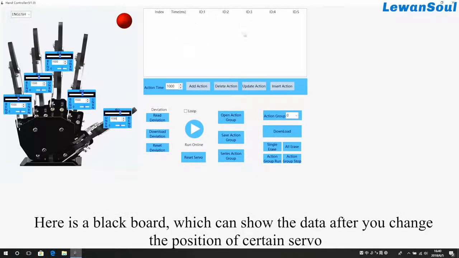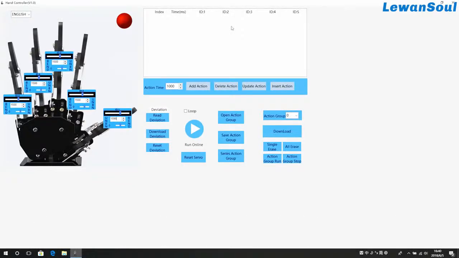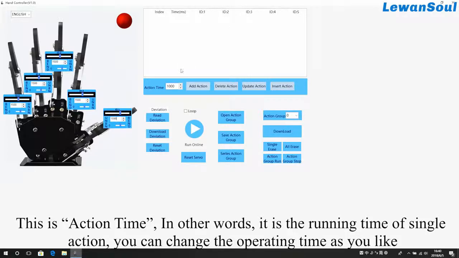Here is a blackboard. It can show the data after you change the position of a certain servo. This is action time. In other words, it is the running time of a single action. You can change the operating time as you like.